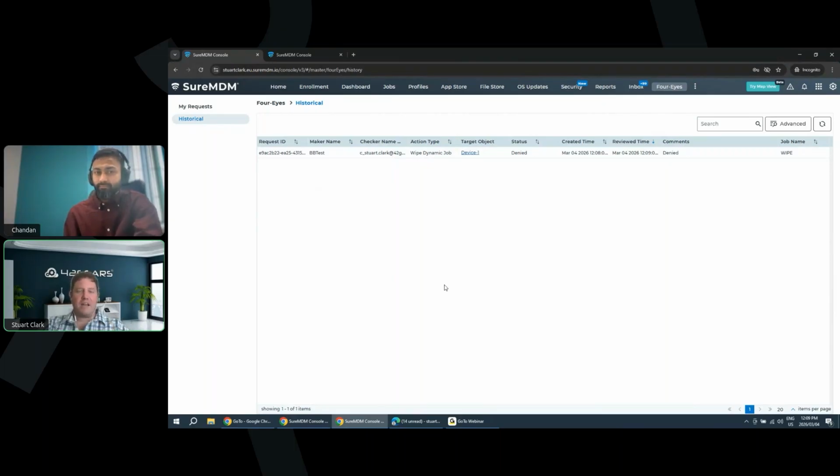Again, I'd encourage you to go and enable it on your consoles, play around with it a little bit, and please, as we said earlier, give us some feedback. I think it's going to be one of those functions that will grow rapidly within our SureMDM framework, and we'd love to have feedback so we can make it work in the way that is most practical for you. Anything that you want to add, Chan? I know you've probably used this way more than I have, so please feel free.